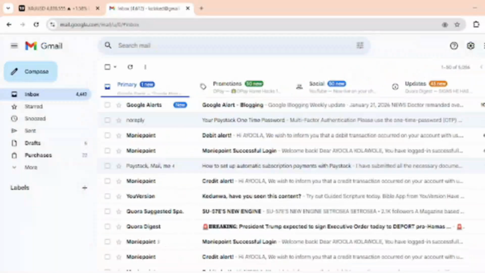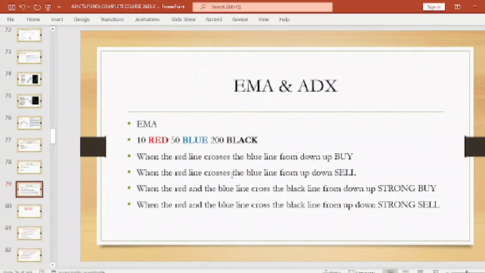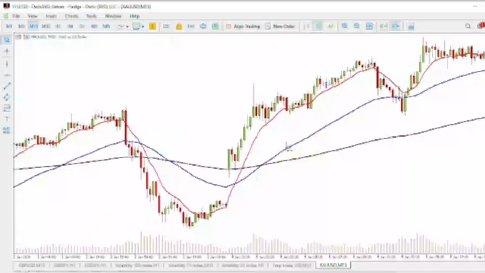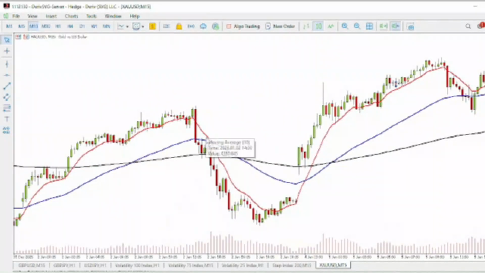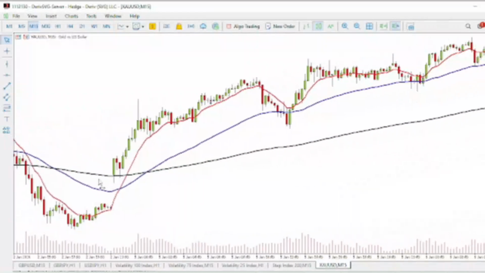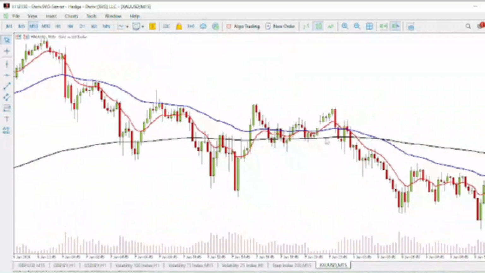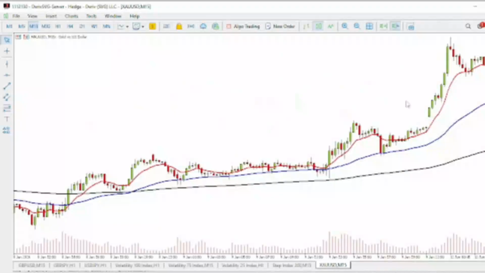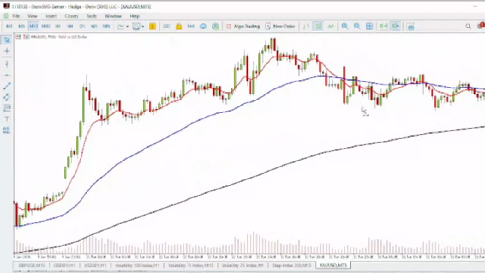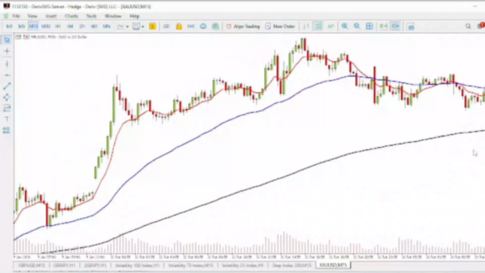That is rule one. Rule two. Rule two is this. When the red line crosses the blue line from up down, I sell. So let's go there. When the red line crosses the blue line from up down, I will sell. You can see when the red line is crossing the blue line from up down, I will sell.